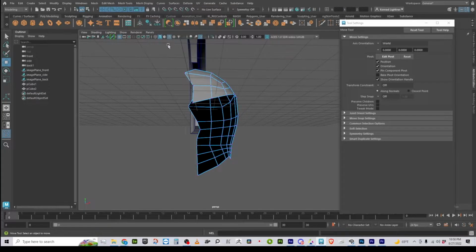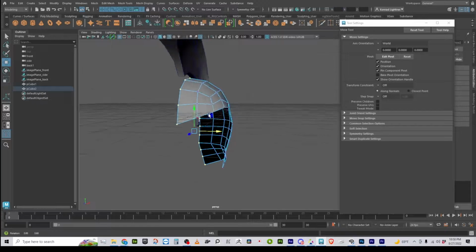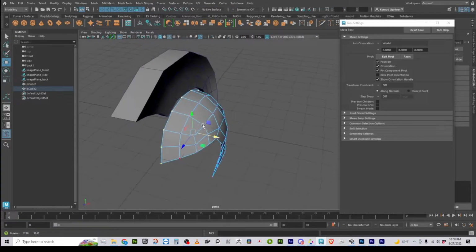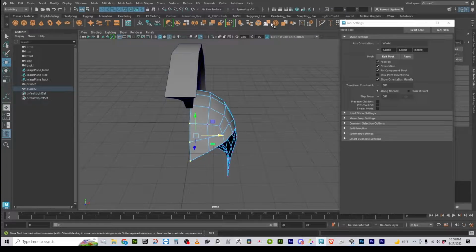So to fix this, you can select all the verts in the center and go up to here. Sometimes this is hidden, so you have to click on that and put 0 on X, and that will move all these verts that you've selected to this center line.